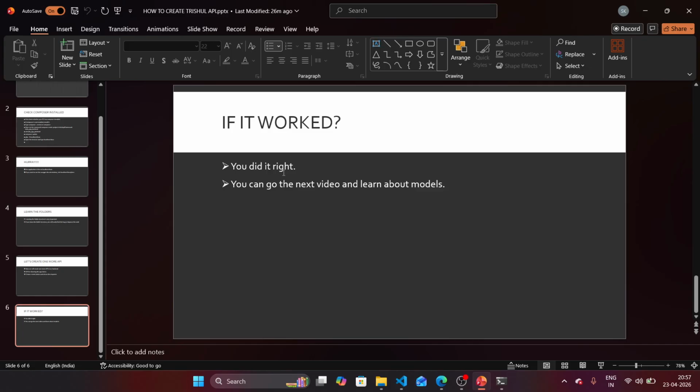So try to get it installed on your PC, and then we will move ahead. We can learn all these things together. If it worked, you did it right, and we will see you in the next video on how to create models and how to connect the database with your Trishul API framework.